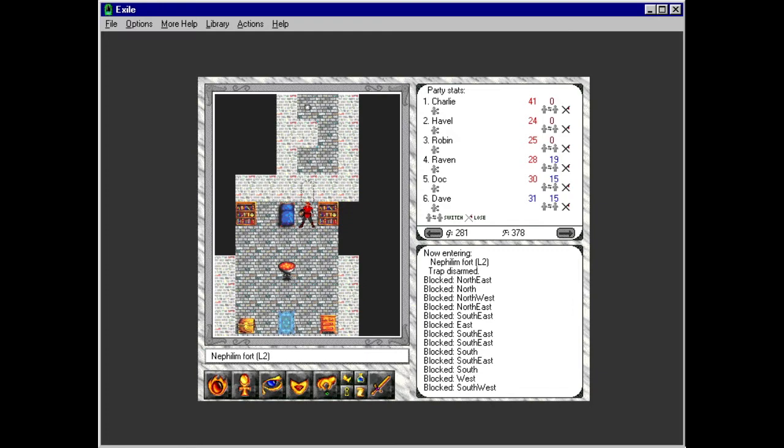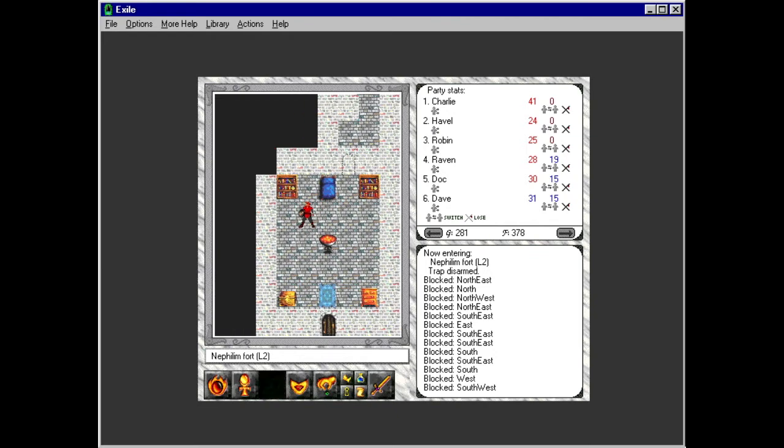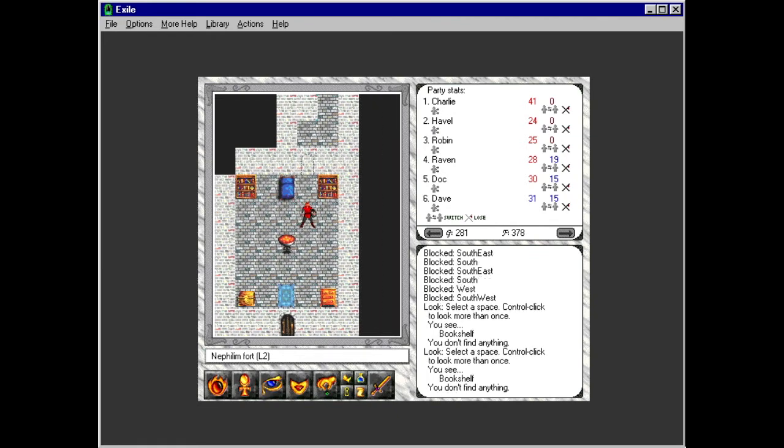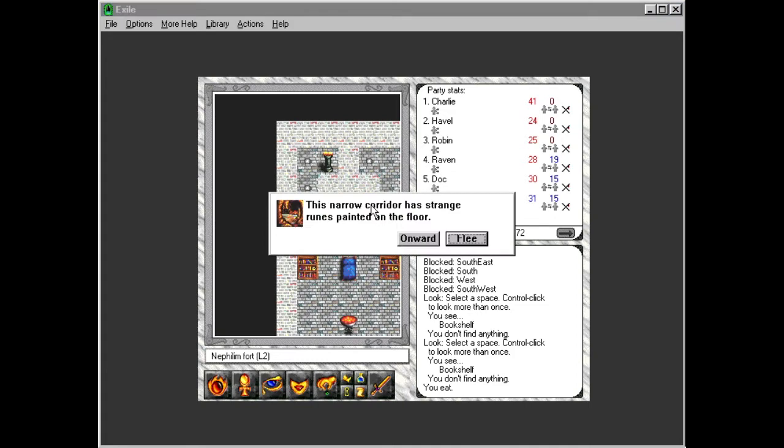Yes, I knew it. Yeah, I was right. We are in the bedroom of the boss of the Nephilim Fortress. I am not kidding. This is happening. We skipped to the end. Fucking speed hacks.